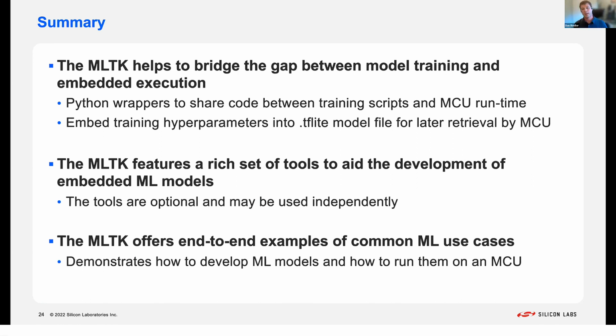And finally, the MLTK offers end-to-end examples of some of the more common machine learning use cases. It demonstrates how to develop the machine learning models and then how to actually run those models on an embedded MCU.